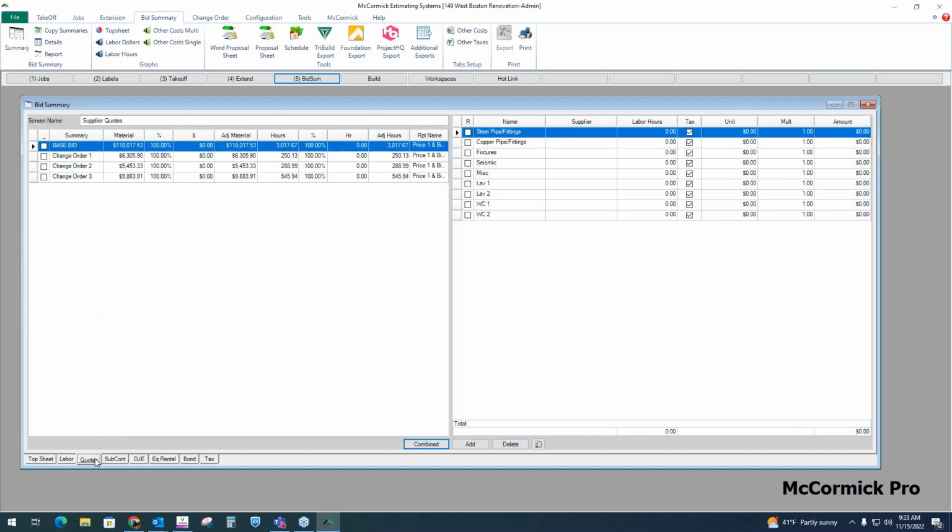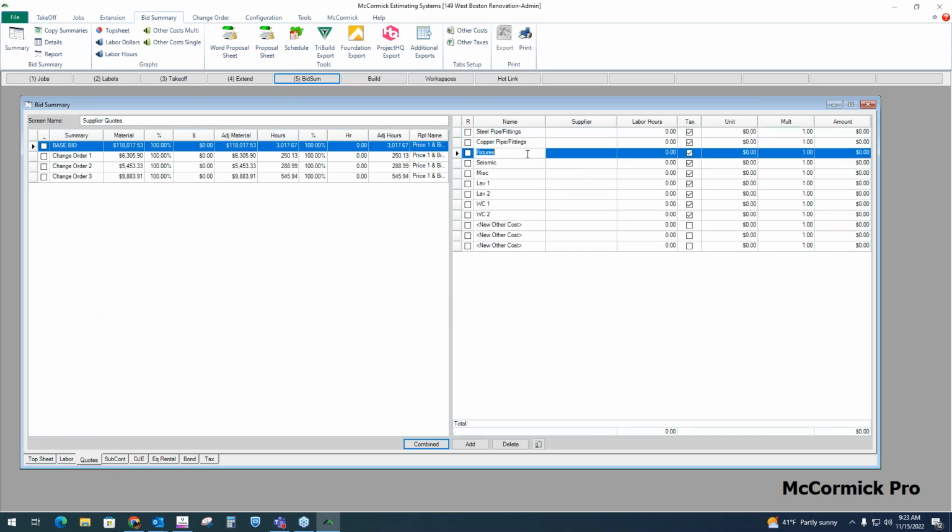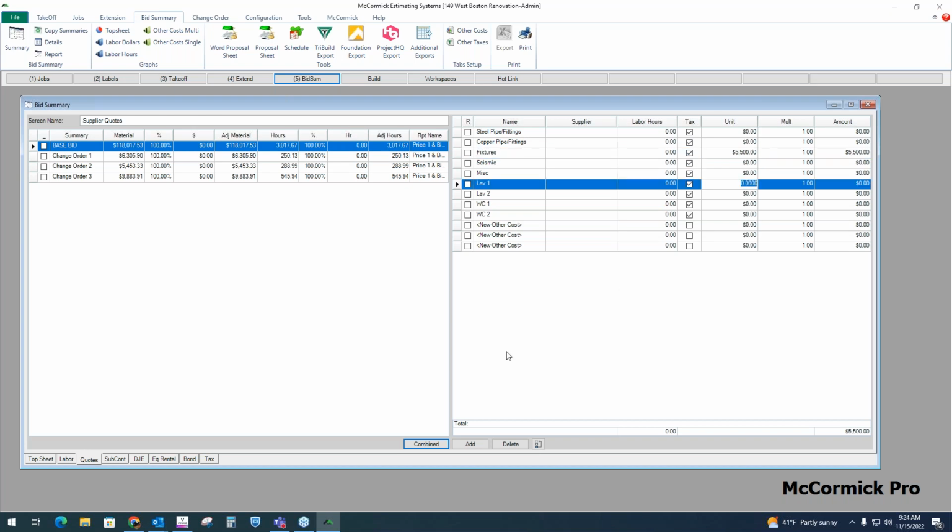There's a folder here to insert quotes. These are just examples here in the folder. You can always add to the list. Things like fixtures, we take them off in McCormick to account for fixtures. We're only giving you labor on fixtures. That is something you still have to get quoted job to job. This is simply a place where we can insert quoted material dollars as a lump sum. So I'm going to say 5,500 for fixtures.